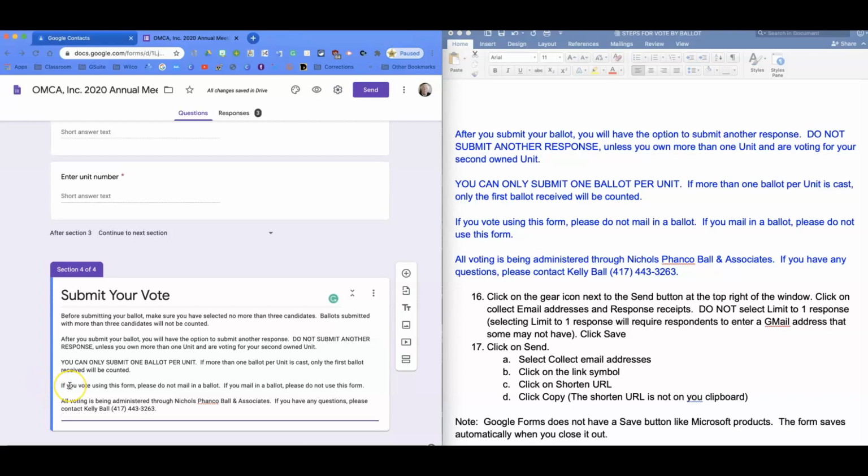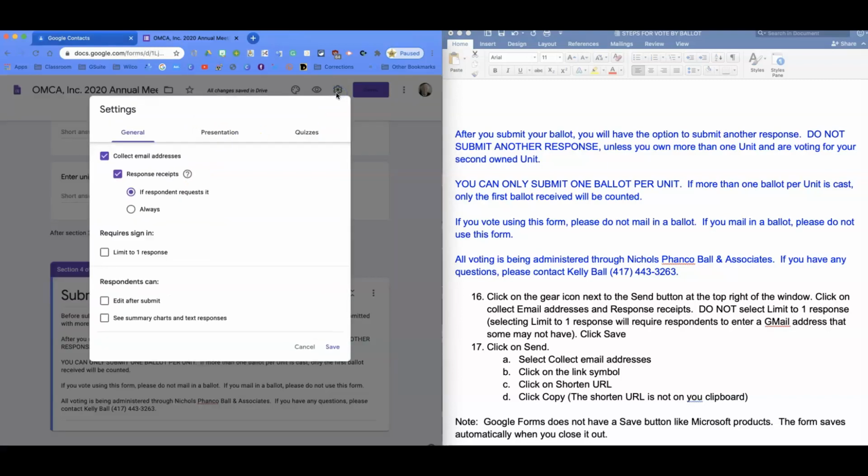We want to adjust some settings, so we want to go up to the gear setting. We want to collect email addresses. We want to check off the response receipts. And we want to not select limit to 1 response.